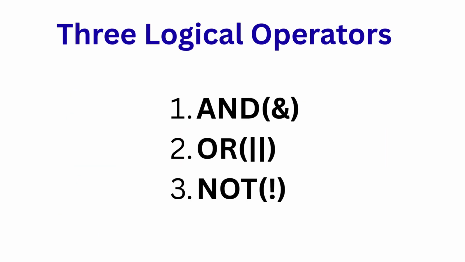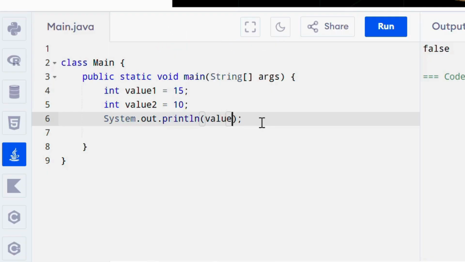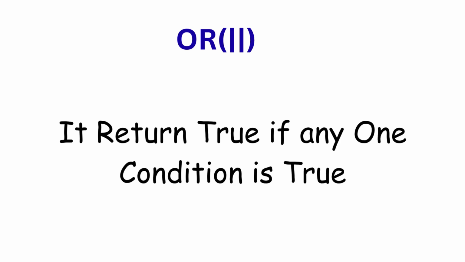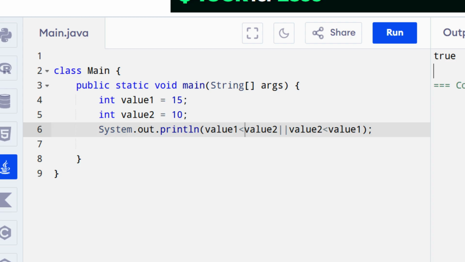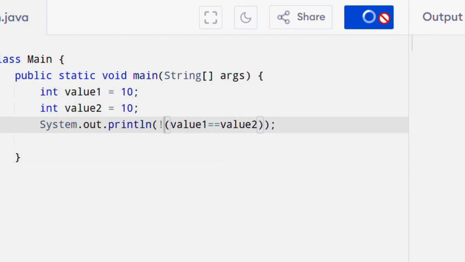And, or, not. The AND operator returns true only when both conditions are true. The output is true because both conditions are satisfied. But in the case of the OR operator, it returns true if at least one condition is true. The output is true because the second condition is true. The not operator simply reverses the result. Here the actual answer is true, but if we use the not operator, the answer becomes false.